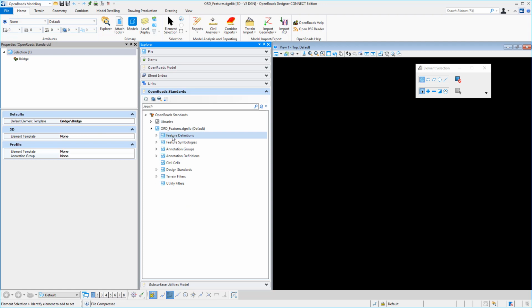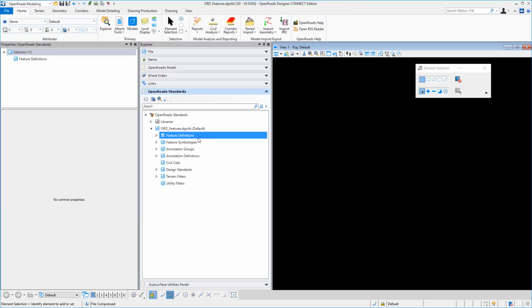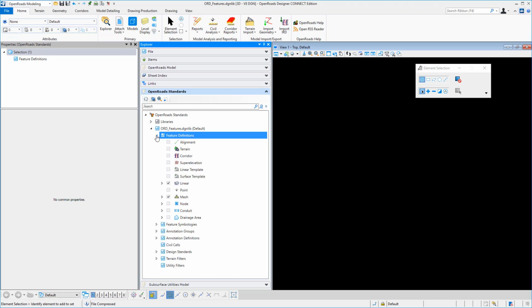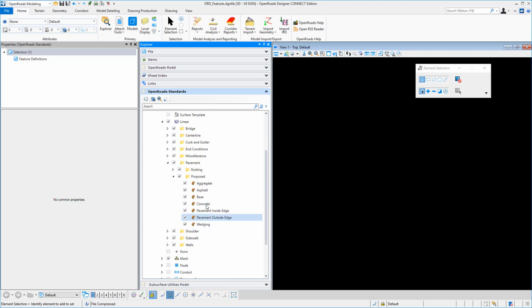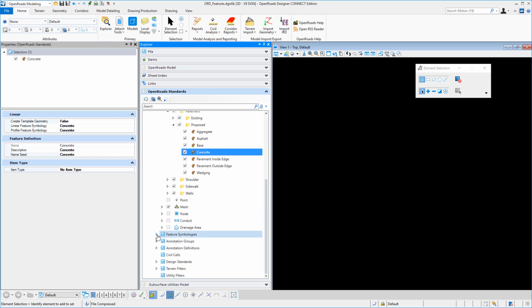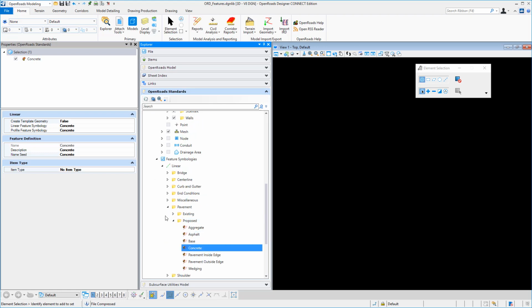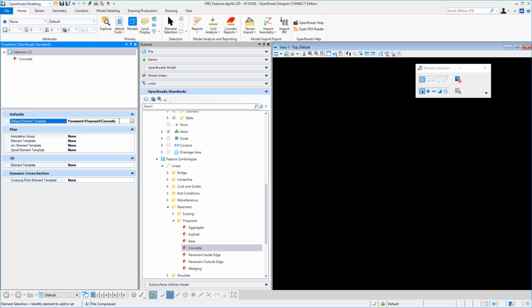And then lastly, we want to import the feature definitions. Give that just a minute to process. And again, we would see, for example, if we come down and look at our pavement, proposed, concrete pavement, it points to the proper linear feature symbology and the profile symbology. And then down here, we have linear, pavement, proposed, concrete, and that points to the appropriate element template.